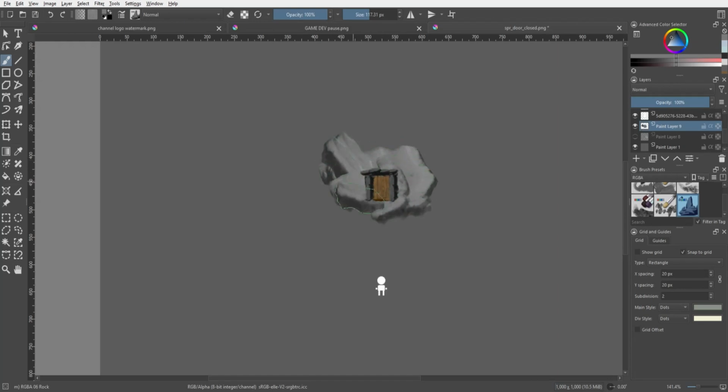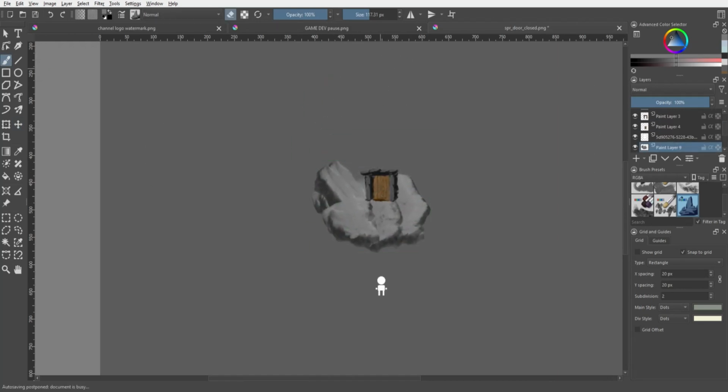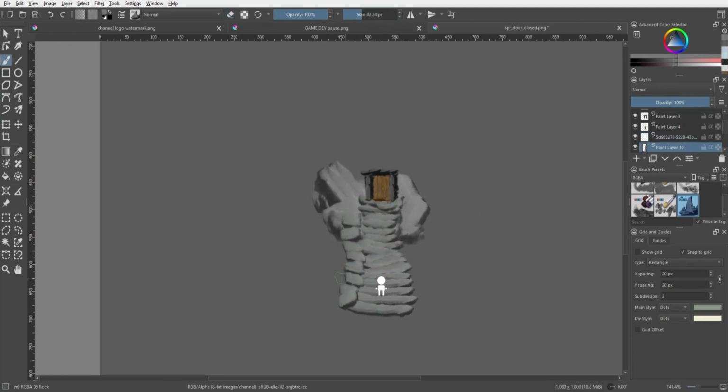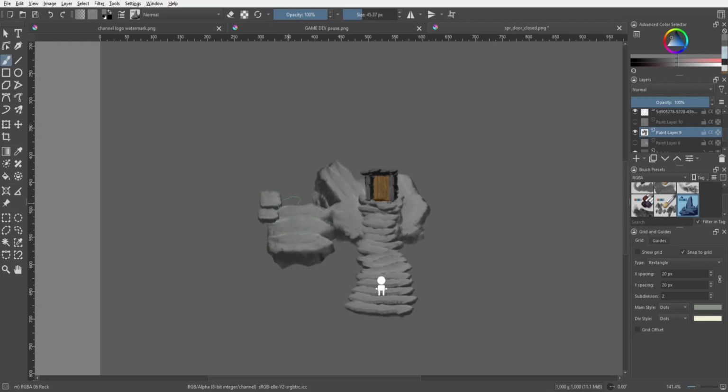Let's set the stage by giving our character some steps to approach the door and a little side area where we can place our switch or lever.